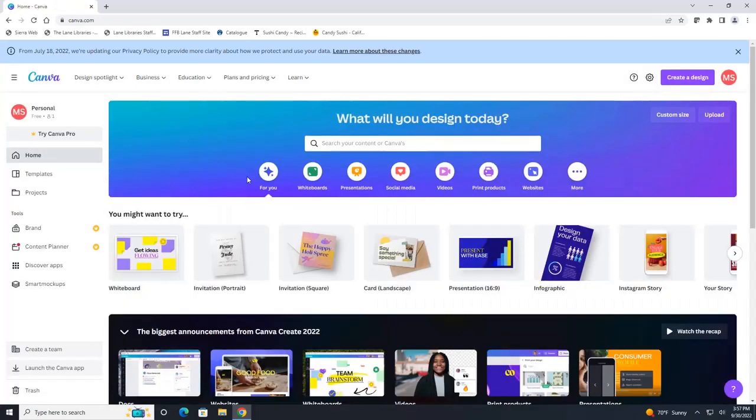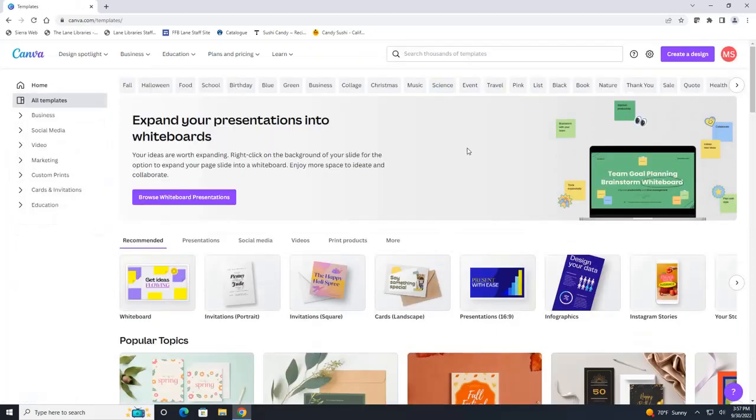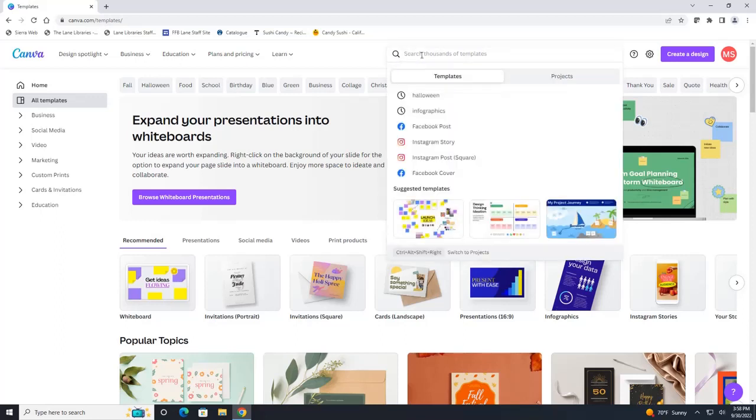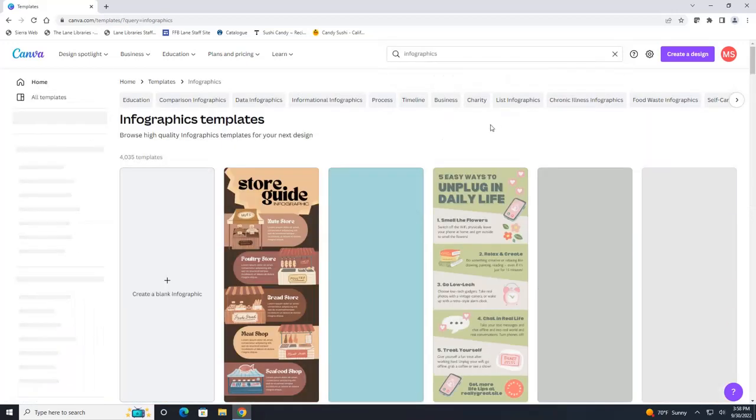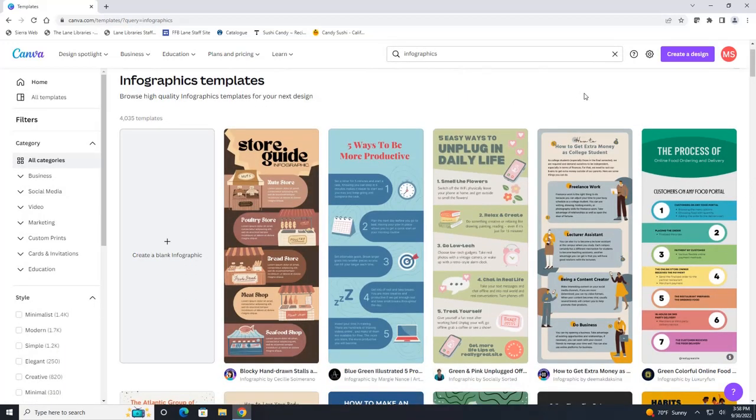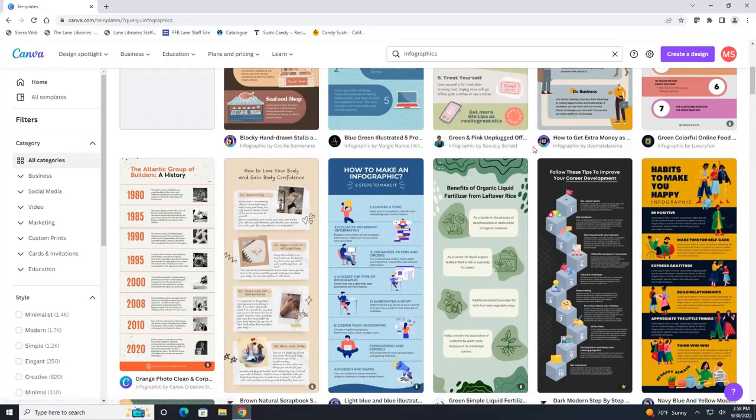Now to get started, I think the easiest way is to go over here and look at their templates. It's much easier to kind of vamp off of something that someone else has created. You can also click up here and search infographics, which as you can see is one of my previously searched items. And these give you all the templates that people have created. All of this can be edited, so every image, every text, every color, it can all be changed. So I think it's much easier to start with a template.